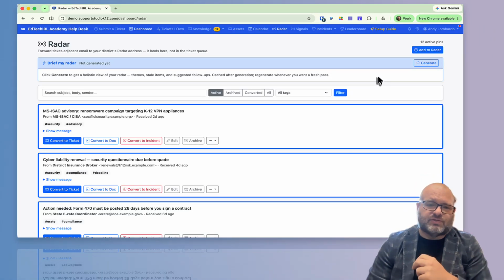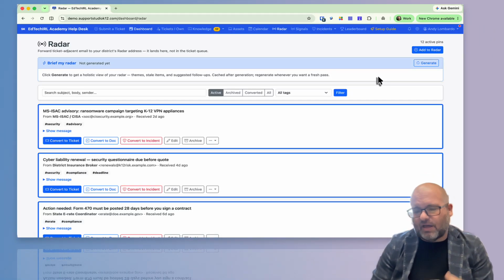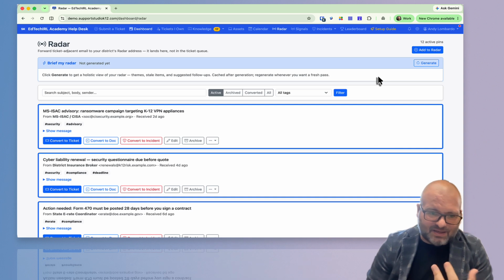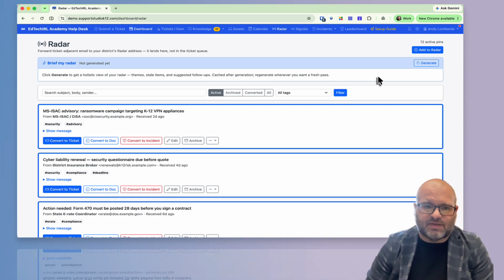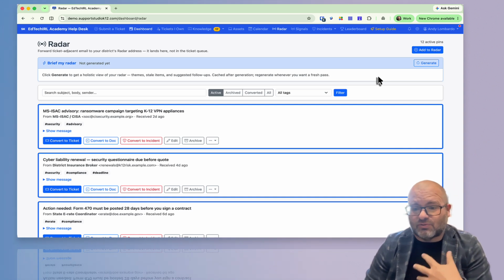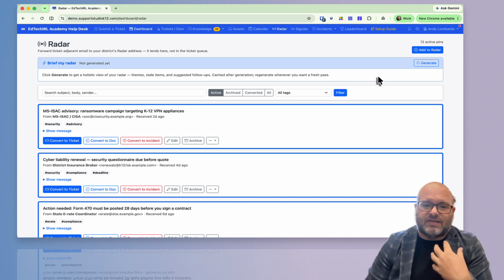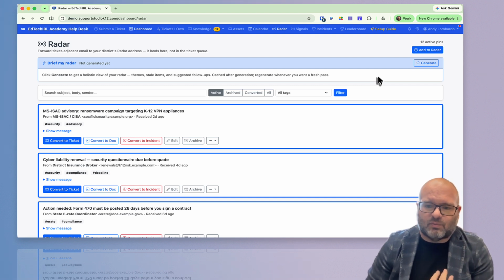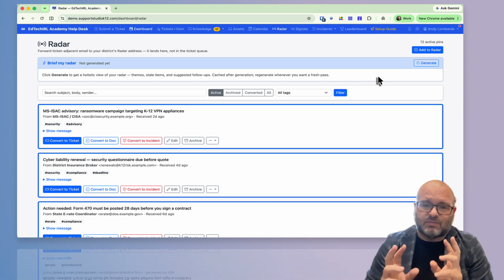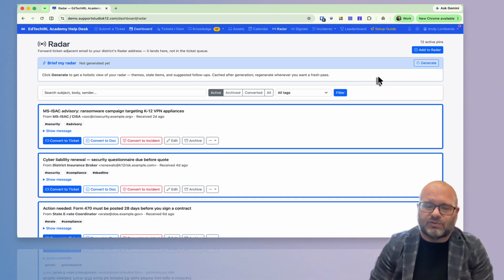There are plenty of features in Support Studio K-12 that are very obvious help desk features, like ticketing, knowledge base, those types of things. However, one of the features that I think sets it apart is Radar. And Radar is something that we devised based on specific needs in our school district.